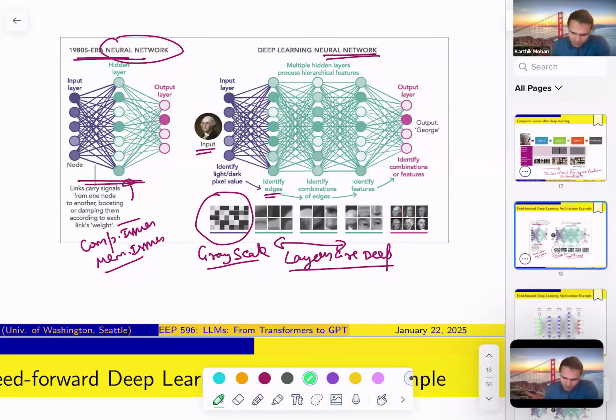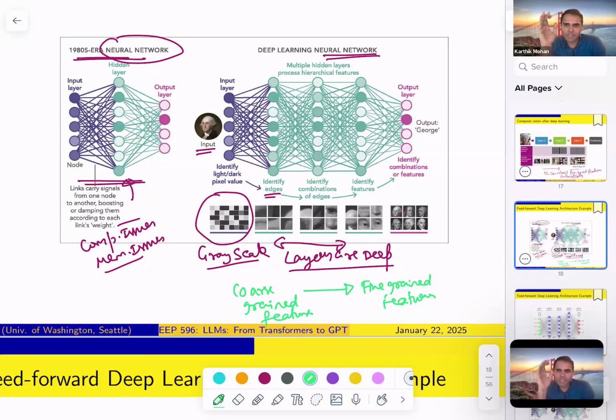So, coarse grained features to fine grained. So edges could be more coarse grained. Like, is there an edge in this image? If you have a table, it has an edge. If you have a wall, it has an edge.